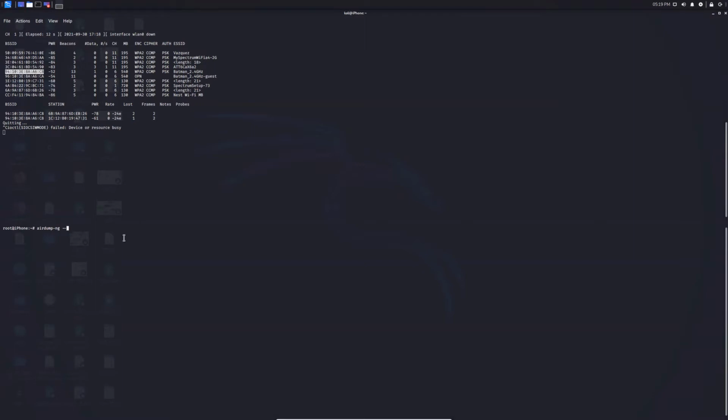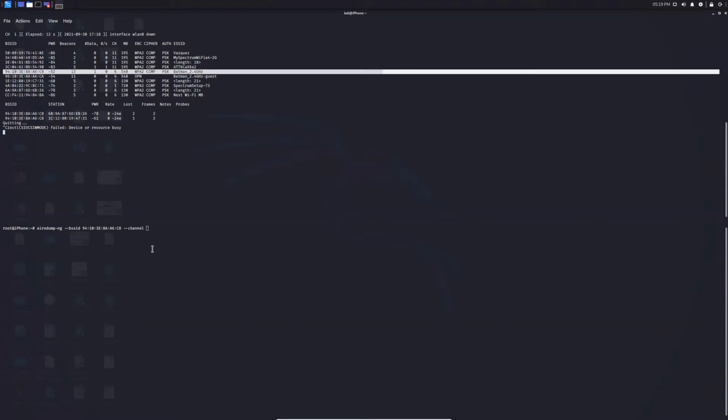You're going to do that with airodump-ng, and the option is --bssid. Then I'm going to attach that MAC address, right? After that, another double dash, you're going to specify the channel, and the channel that this one is on is channel 6. Since I showed you guys the interface is wlan0, I'm going to go ahead and click enter.